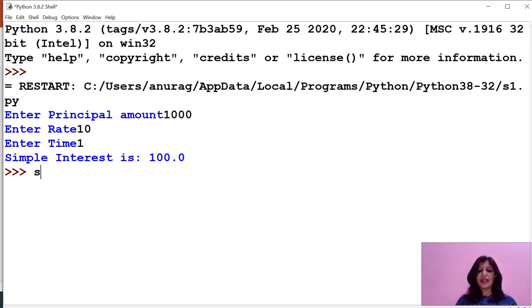Now again I want to perform the operation on some other value, so I need to call the function. Now when I am calling this function, it is asking for the three values P, R, T, because we have already provided the three parameters in the definition of the simple interest function. So I am going to provide here 5000 and 20 and 2 years, suppose. Now it will produce the output 2000, and it's the right answer.